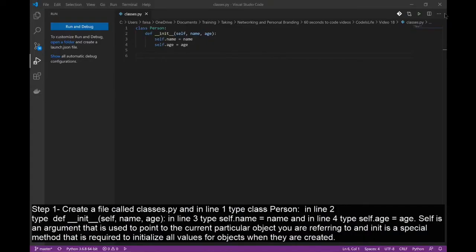Step 1. Create a file called classes.py, and in line 1, type class Person:. In line 2, type def __init__(self, name, age):, and in line 3, type self.name = name, and in line 4, type self.age = age. Self is an argument that is used to point to the current particular object you are referring to, and init is a special method that is required to initialize all values for objects when they're created.